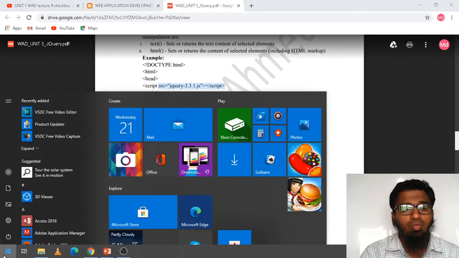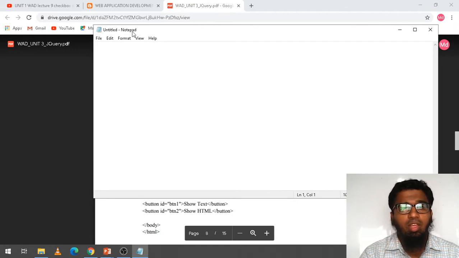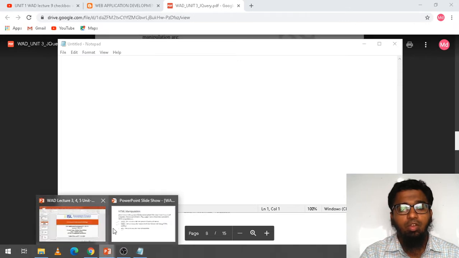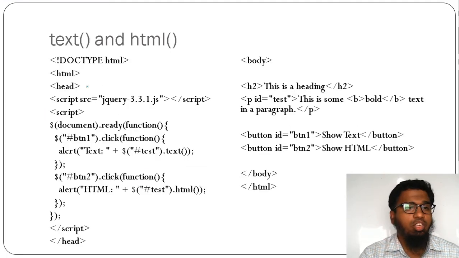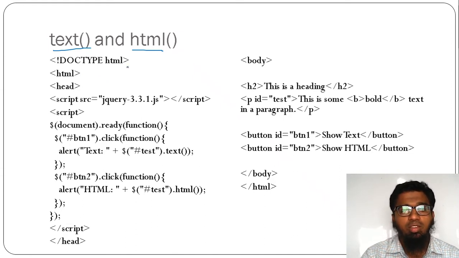First of all we will open Notepad. In Notepad we need to write the code, for text and HTML. Here in this program we write document type HTML, the basic structure. The html tag should be there, an opening tag and a closing tag, and this is the opening tag head, and here the head closing.